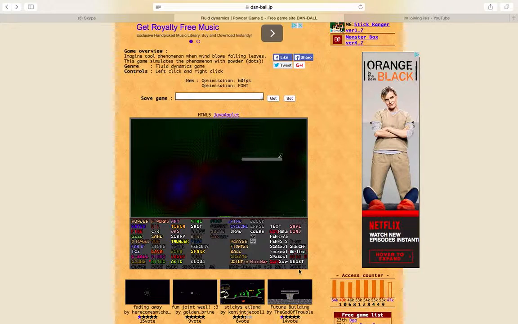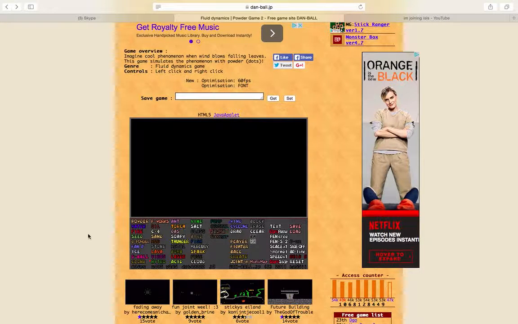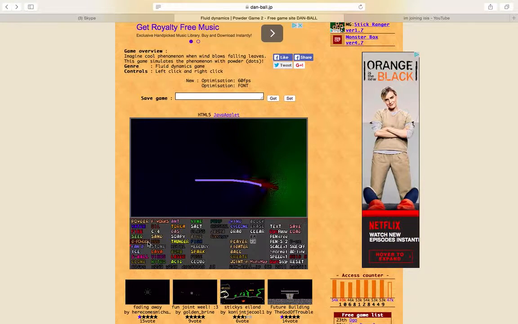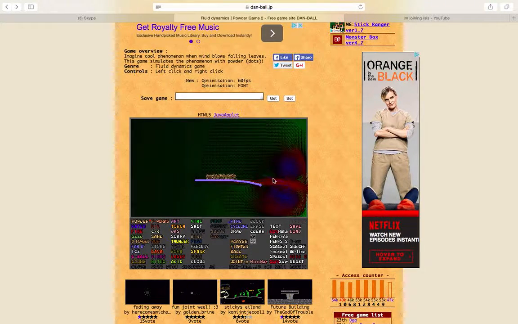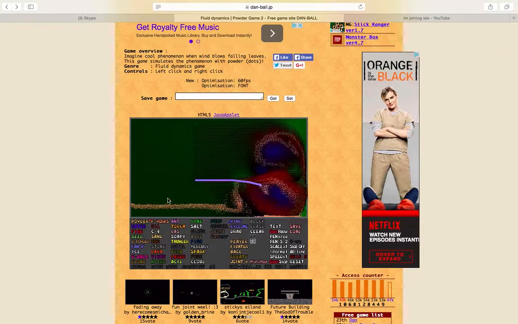And also you can get wind, so the wind can carry you. So if I get a fan and do that, it just goes everywhere. So if I do fireworks, it will fly off in that direction. So that's pretty cool.